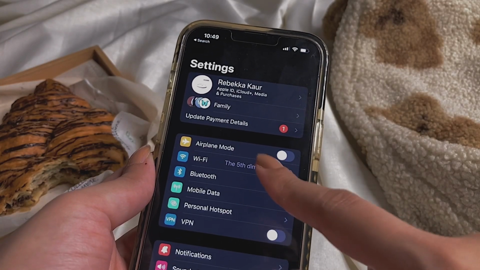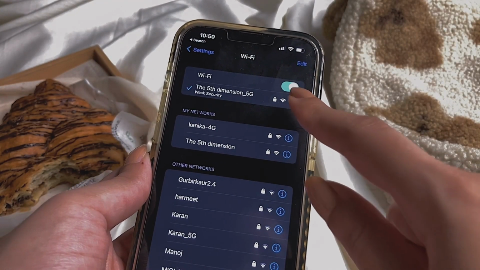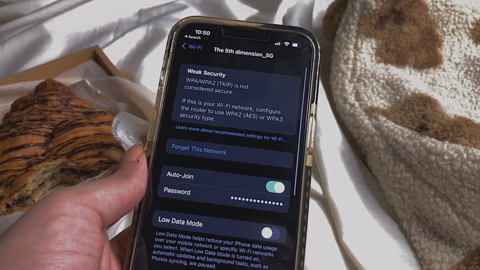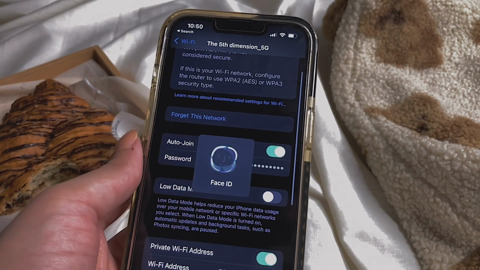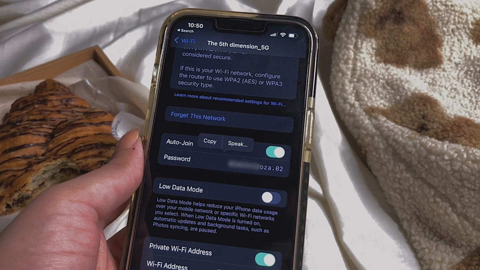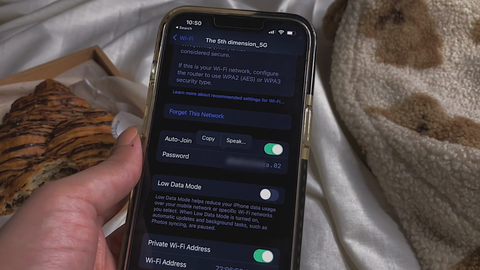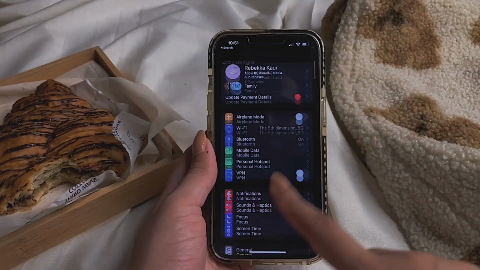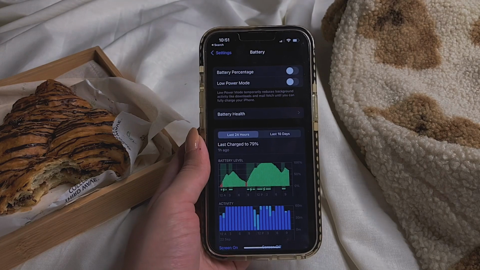And now moving on to more settings, we're gonna go to our Wi-Fi. You know how frustrating it is when someone comes to our place and asks for our Wi-Fi password, but we don't remember what it is. But it's not going to be a problem anymore because with the iOS 16 update, we have the option to view our Wi-Fi's password. We just have to tap on the info icon beside our Wi-Fi's name and we will have access to it.